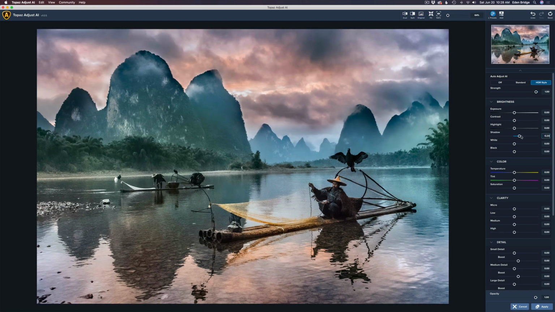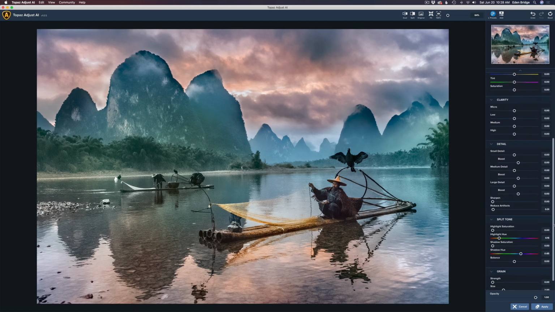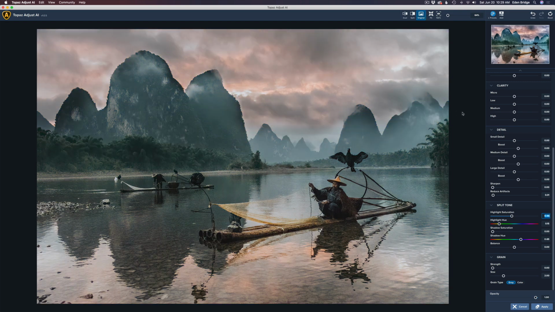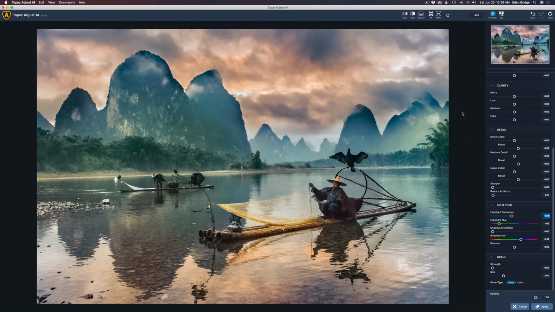Maybe I'll open up the shadows a decent amount. Yeah, so we can really see our fisherman in this boat. I love this fisherman in the boat here. So I'm going to open those shadows up. And let's see what else. Maybe let's play with some split toning. Maybe add a little bit of warmth to the highlights. Yeah, something like that. That looks pretty cool. Here's the before and here's the after. We're experimenting. Let's go ahead and accept that.